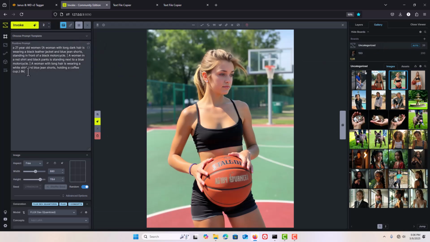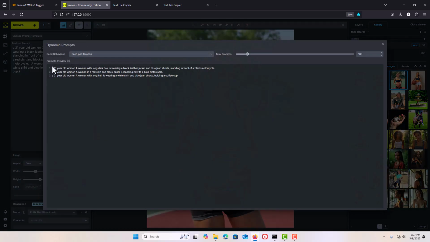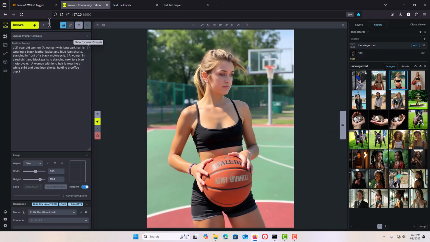Alright, now keep in mind, I need to set it to 1. The reason why I set it to 1 is it's going to generate each one of these. If I set it to number 2, it's going to double it. We don't want to do, well, if you want to double it, you can. But if you have a lot of images, you probably won't want to. So if we select here and press 1 here, it's going to go through all the prompts.